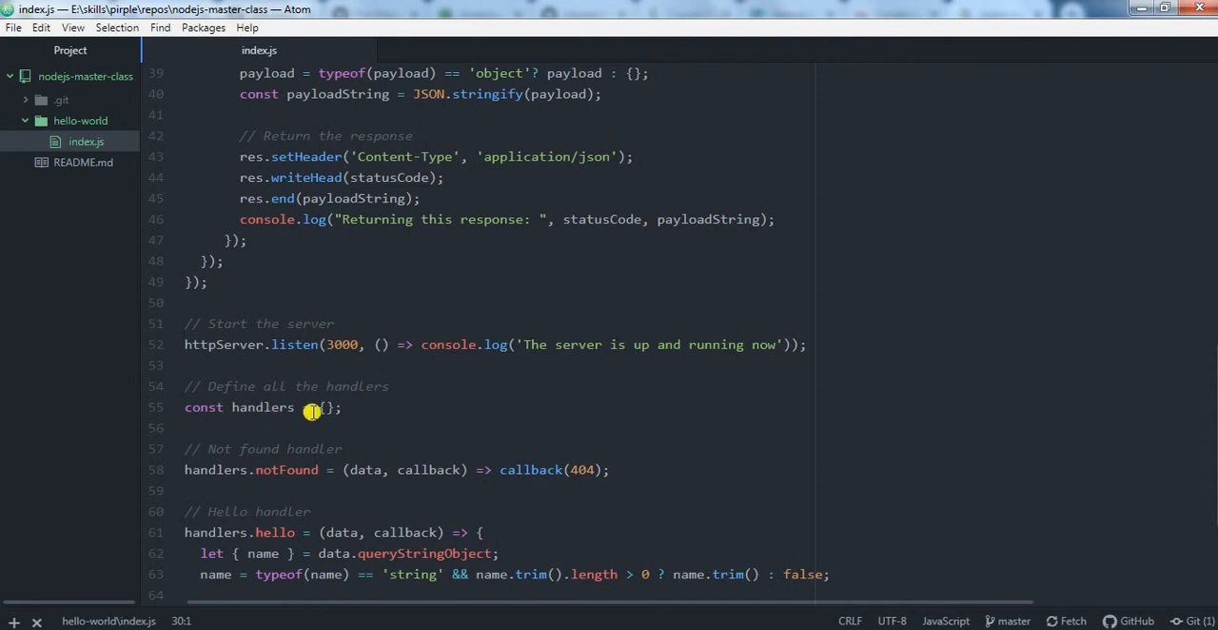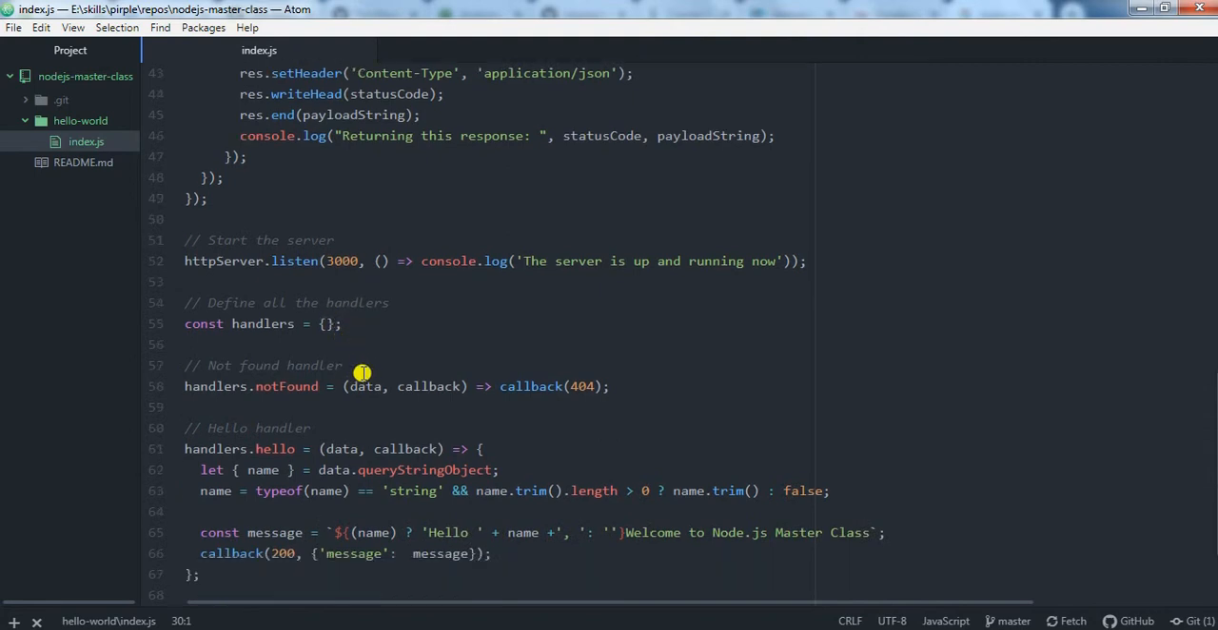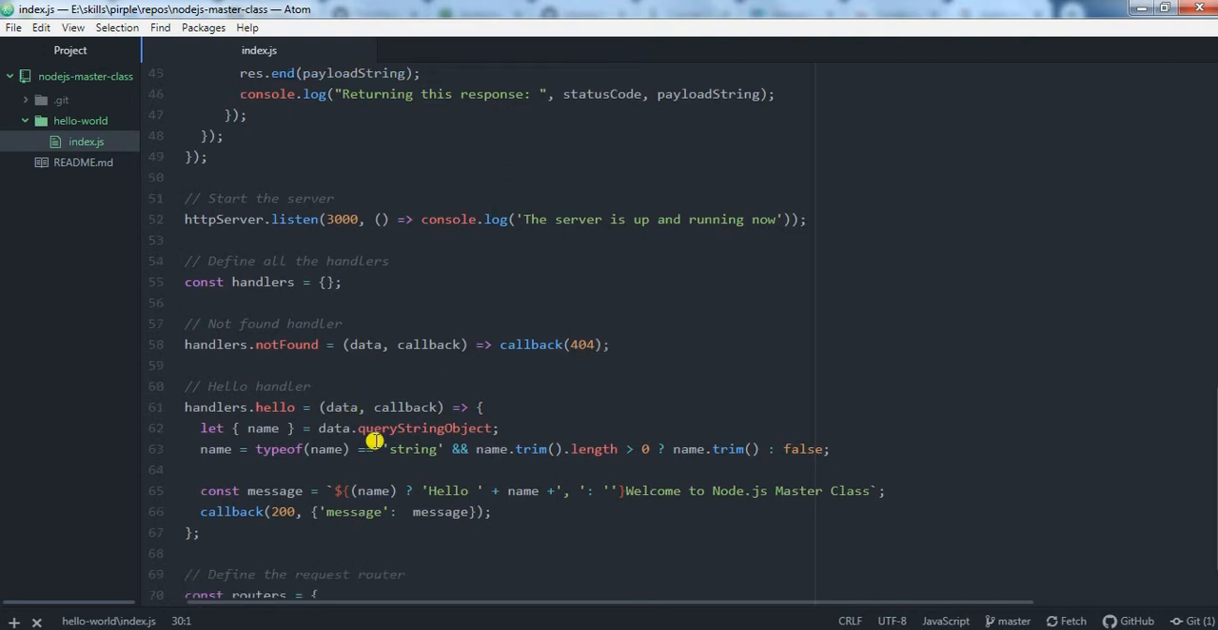and const handlers hold all the handler functions. This is the container for handler functions. Handler function not found, callback 404, and handler hello.